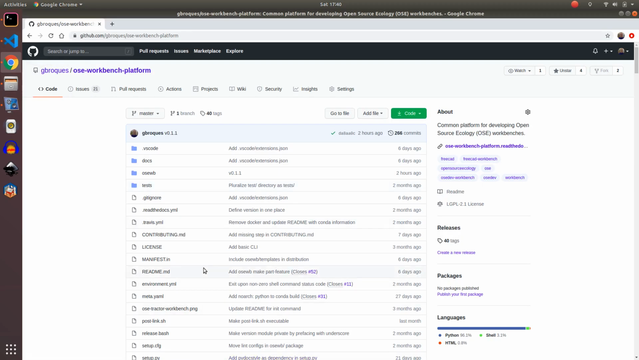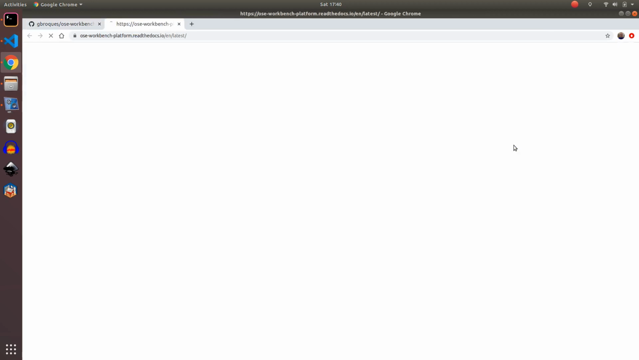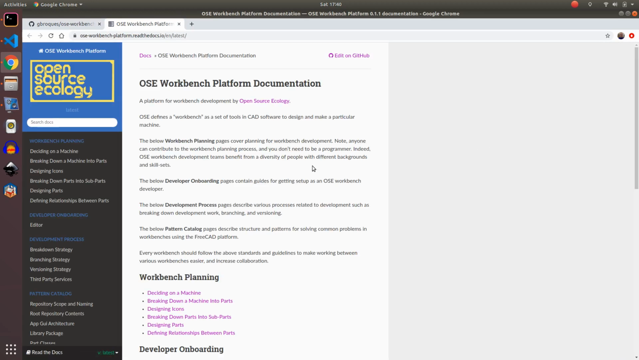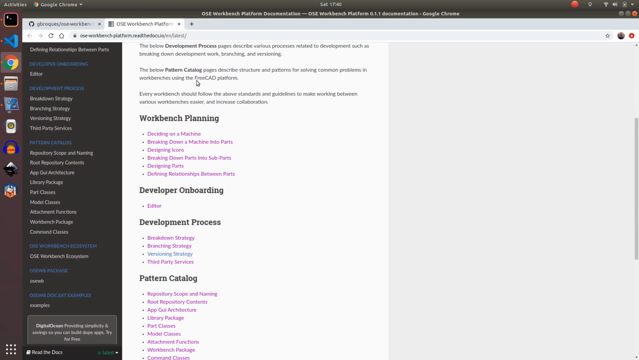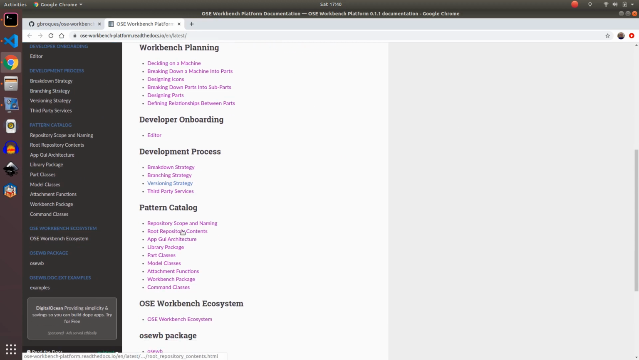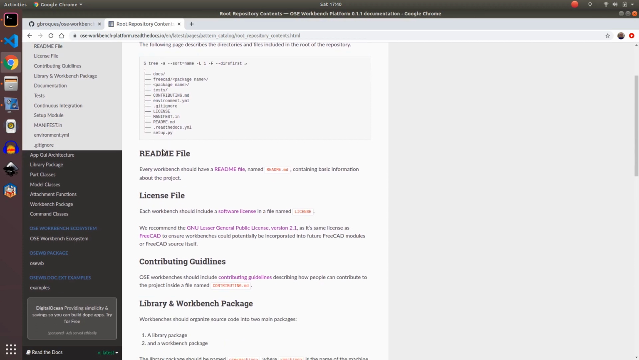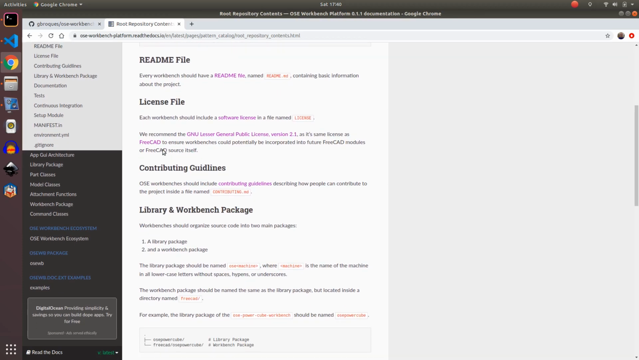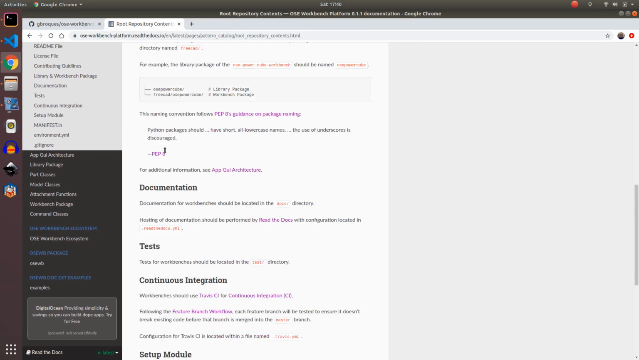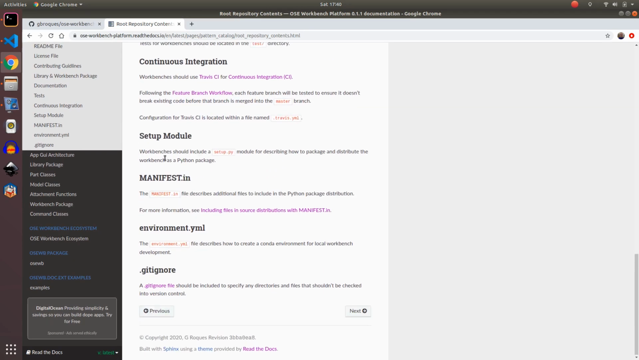If you want more information about any of the files and directories that we just talked about, you can go to the OSE Workbench platform GitHub Repository, click the link on the right hand sidebar to pull up our documentation, and scroll down a little bit to the pattern catalog section. We've included a page called Root Repository Contents, and it describes all of the directories and files that are included within the root of the Workbench repository, with more information on each of those.